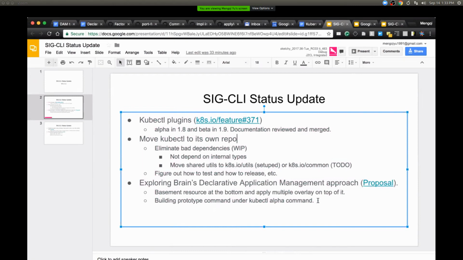And next is exploring Brian's declarative application management approach. It's basically to have a base layer at the bottom, and then you can apply multiple overlays on top of it. And this new application management approach will be under the kubectl alpha command after prototyping it and it's ready.